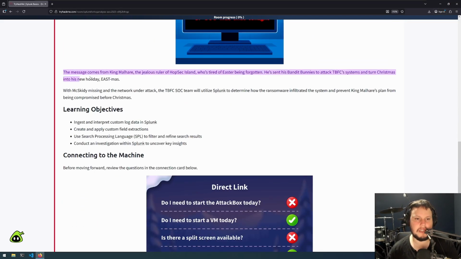The message comes from King Malhare, jealous ruler of HOPSEC Island, who's tired of Easter being forgotten. He sent his bandit bunnies to attack TBFC's systems and turn Christmas into his new holiday, Eastermas. With McSkitty missing and the network under attack, the TBFC SOC team will utilize Splunk to determine how the ransomware infiltrated the system and prevent King Malhare's plan from succeeding before Christmas.